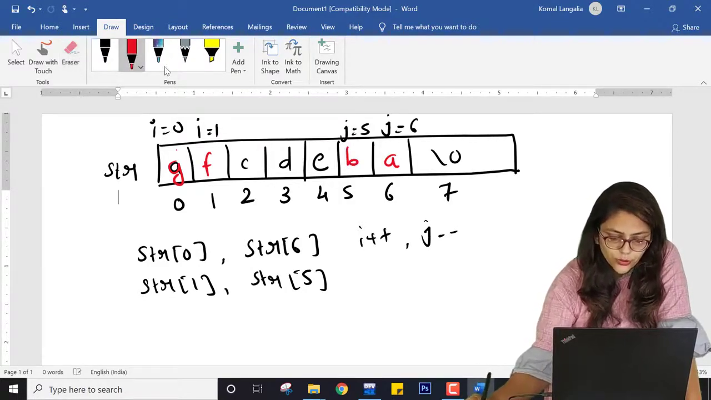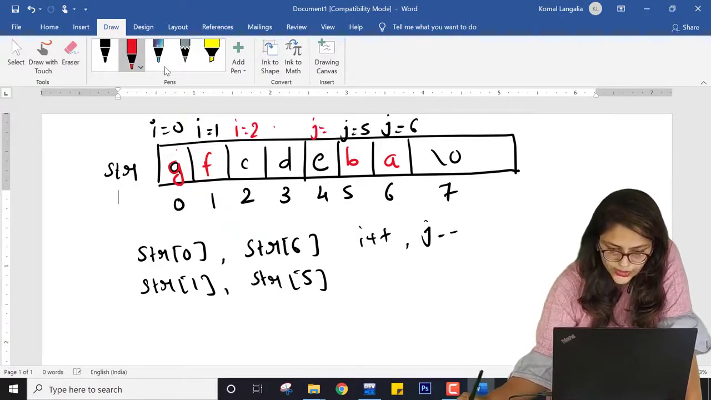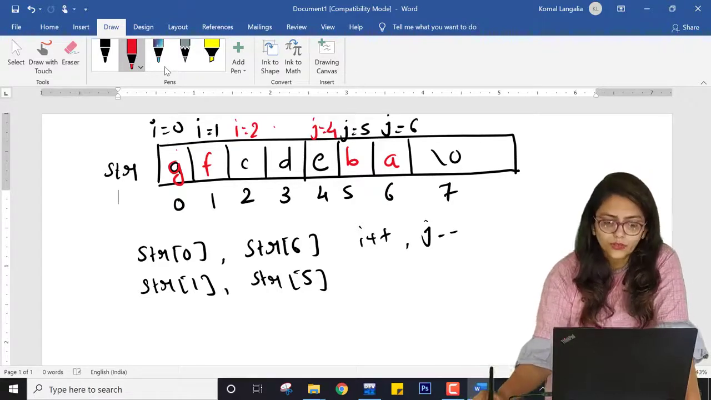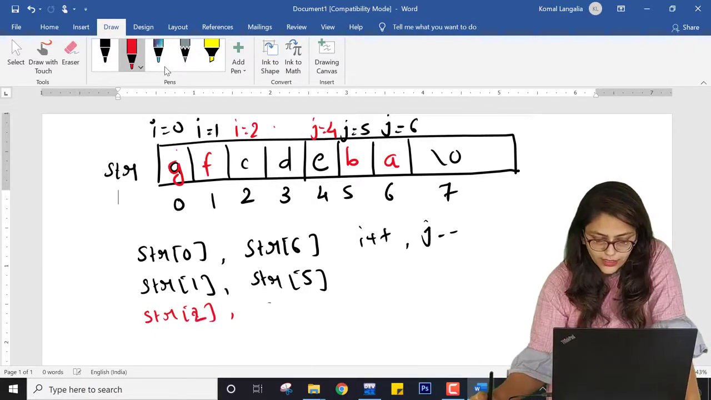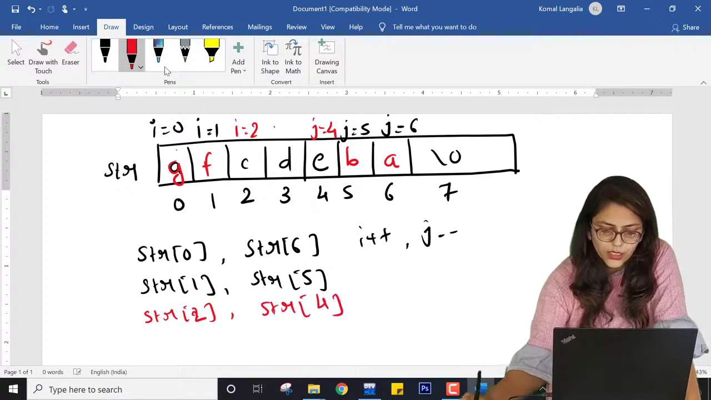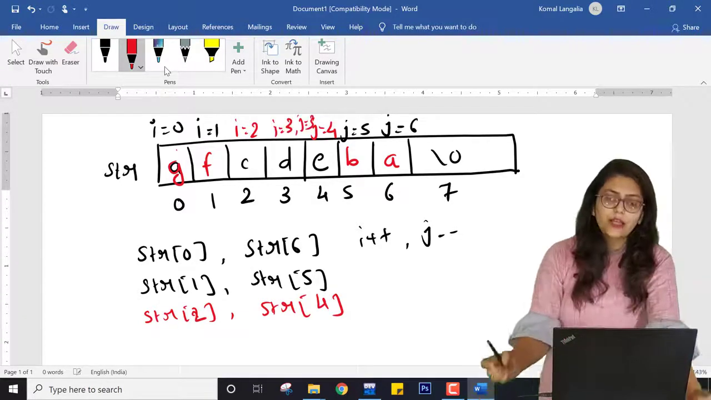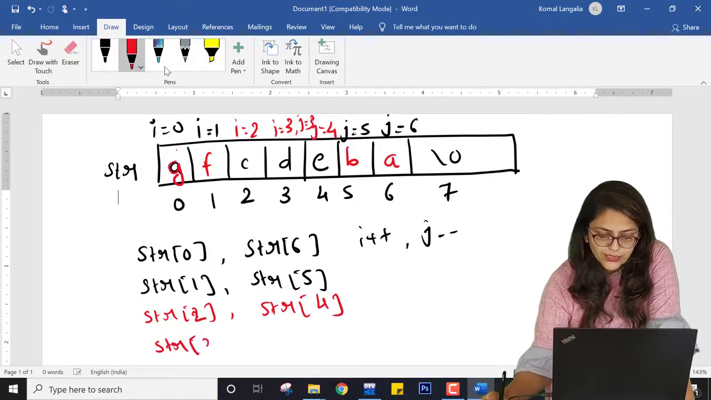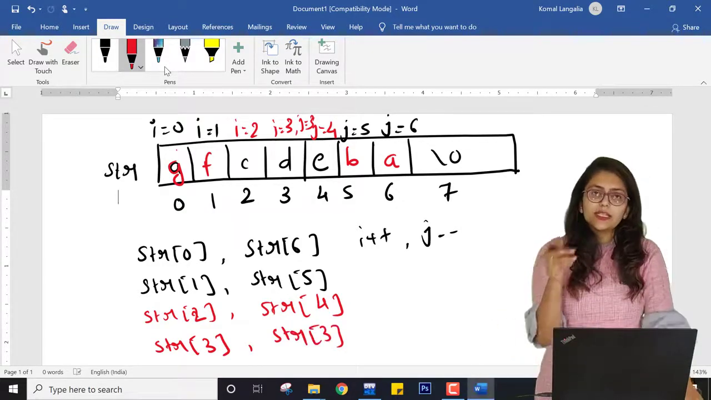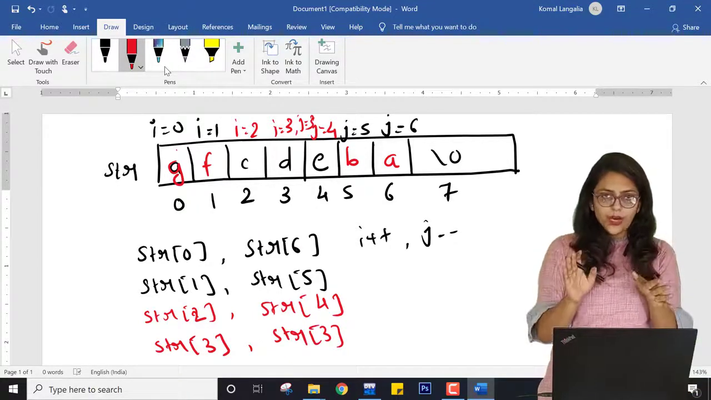Now I will do I equal to 2 and J equal to 4, and swap str of 2 and str of 4. Now I will be 3 and J will be 3, so you can write it this way, str of 3 and str of 3. If it is an odd number, you will get this situation; if it is an even number, you will get another. I hope you guys are understanding.